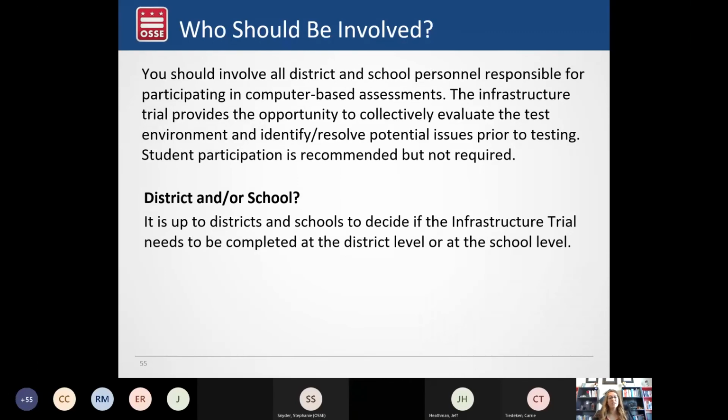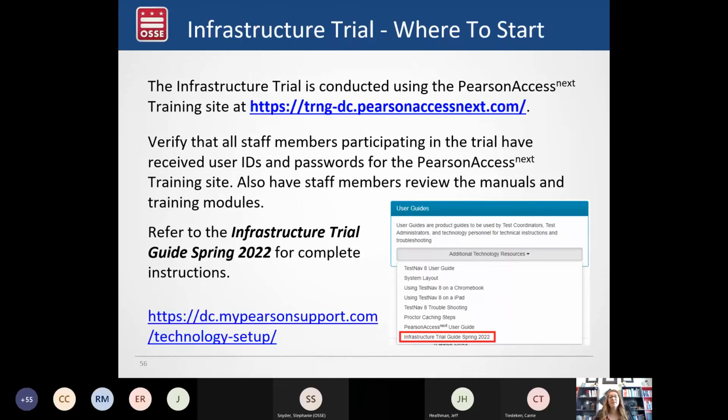All district and school personnel involved in online testing should be part of the infrastructure trial. As mentioned before, this is a chance for everyone to become familiar with the testing platform as well as PAN, and it's up to districts and schools to decide at what level the trial should take place, either at the district level or the school level. You can contact your district to ask that question. As mentioned before, the infrastructure trial guide can be found on the DC resources page. It's under the technology setup, user guides, additional technology resources. Note also that to conduct the infrastructure trial, you'll need to access the PAN training site, which we have a screenshot of on the next slide.